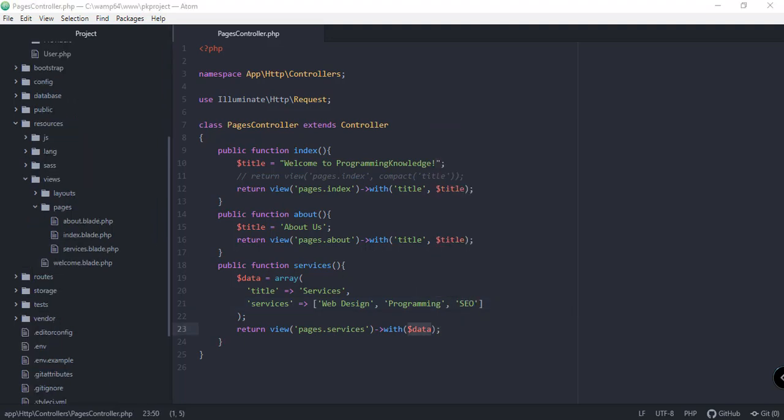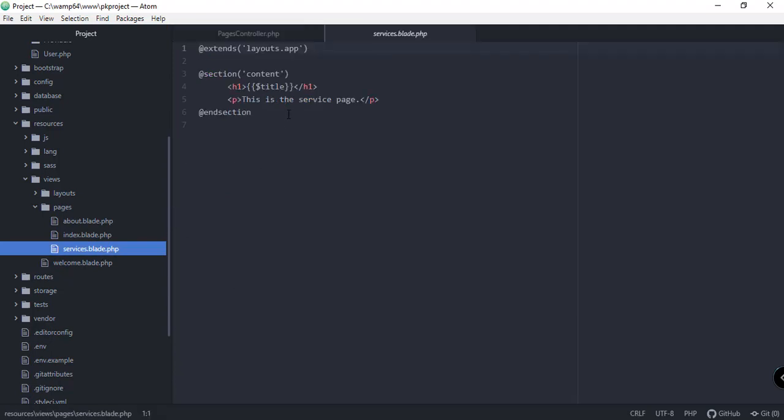Alright, so since we're passing these services inside the data array, we should be able to access that in our services.blade.php file. And in order for us to do that, we need to check if the services array contains something. So we could add a logic here. So if count of the services is greater than 0, and below here, let's try to add the endif. There you go.